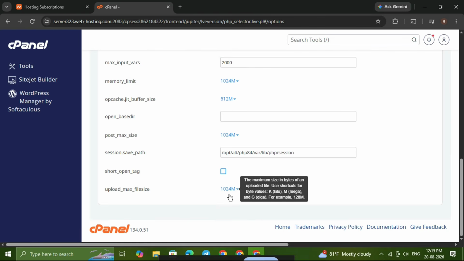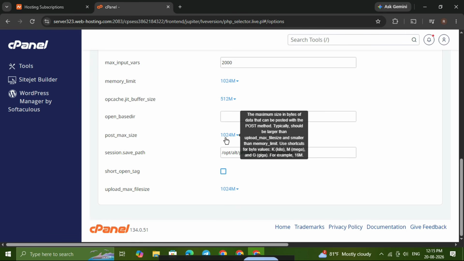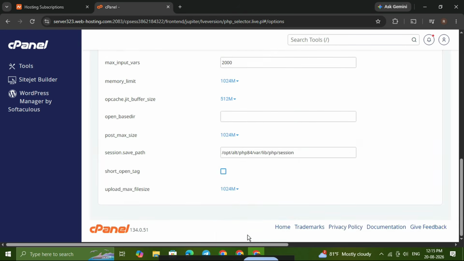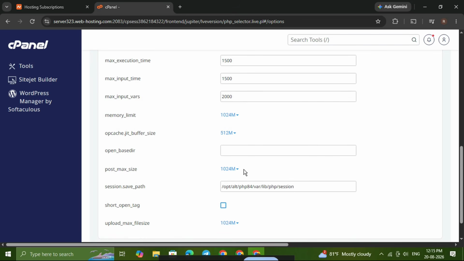After that, find post_max_size. This setting determines the maximum total size of posted data, including file uploads. Make sure post_max_size is set to the same value as upload_max_file size or even higher. If this value is too low, your uploads may still fail, even if upload_max_file size is increased.